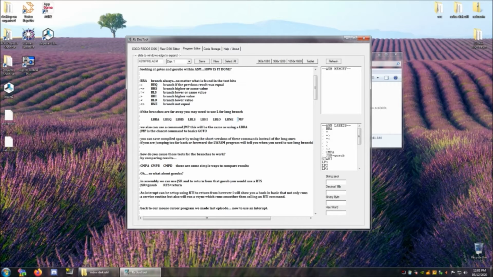Another one that I have written in here is jump, JMP, and this is probably the most accurate as saying go to in BASIC. It works the same, except that you're not testing any bits whatsoever. It's very similar to BRA, which is branch always. Jump, it would just jump to that address. Like I said, you can save on your compiled space if you use the shorter versions of these commands.